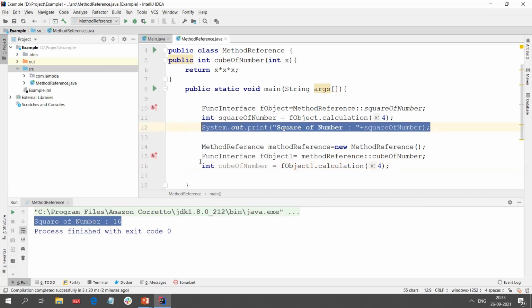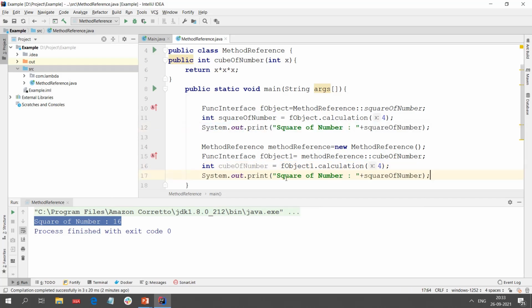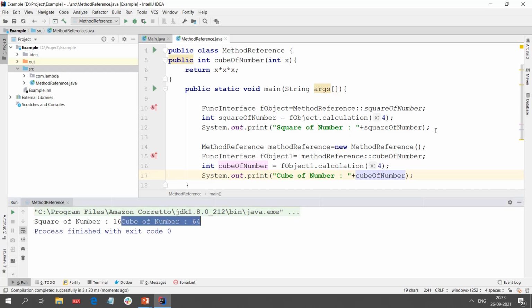So cube of number. Let me run this. So here we go, the cube of number and the value. So this one, the first one which we have done, is for the static function. The second one which we have done is for the instance function.